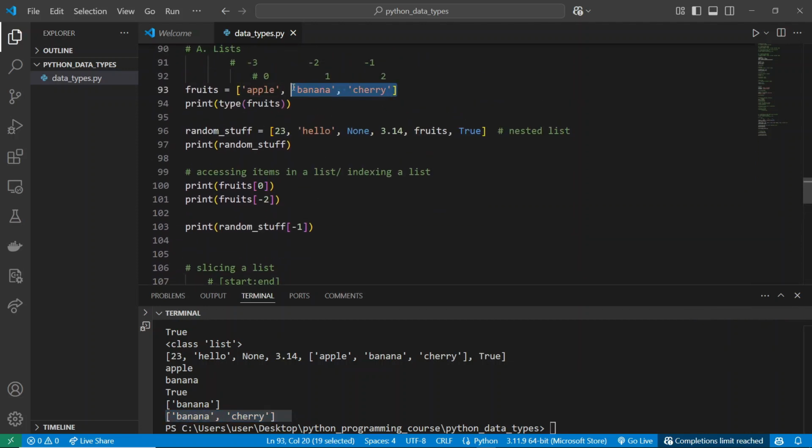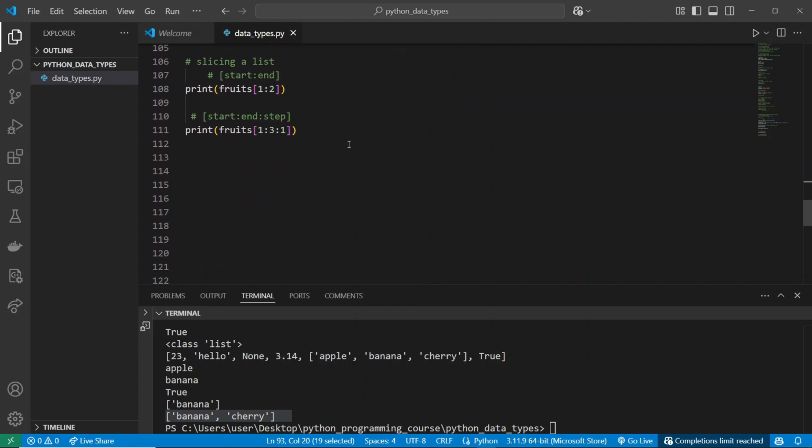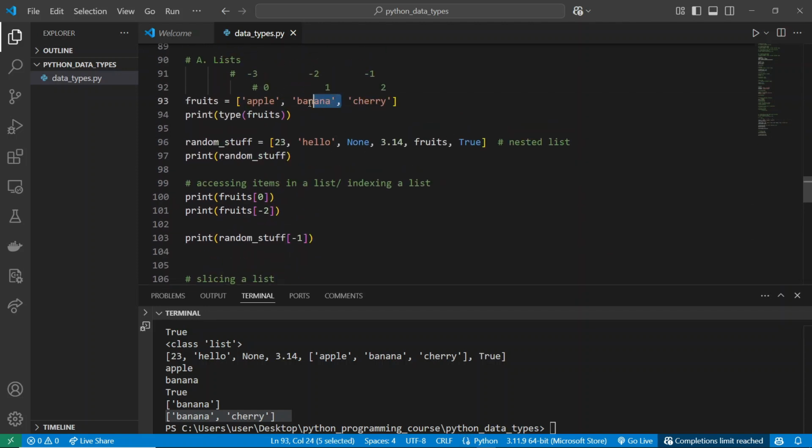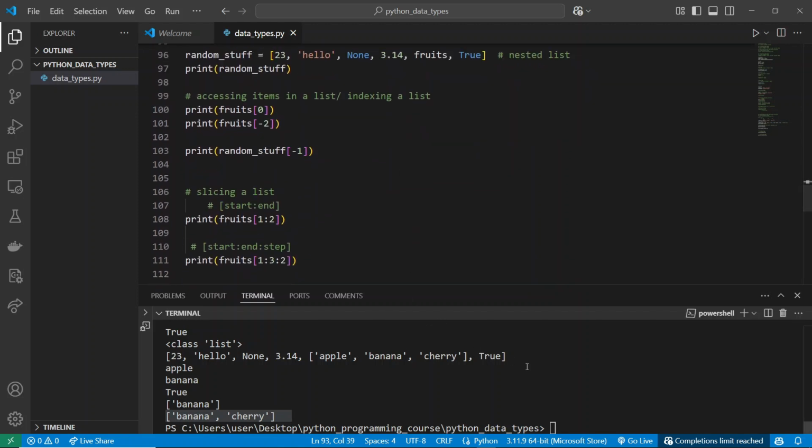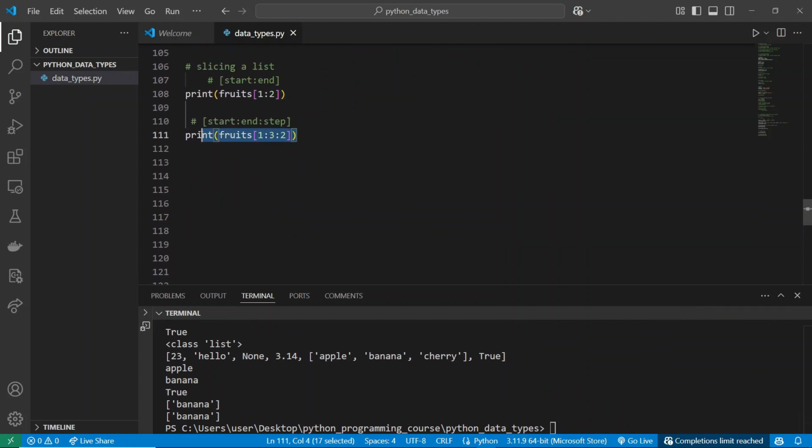Yeah, banana and cherry in that case. Now that's obviously with the step of 1, right? Remember the step dictates how many items you skip while slicing. Now, if you have 2, then that means that it's gonna start at banana, and then it should be able to skip this, and then find the next value, maybe here, but it doesn't. There's no other value, and in that case, we're gonna just get banana as the output. So we're gonna run that, and then we get our output as banana given the step.